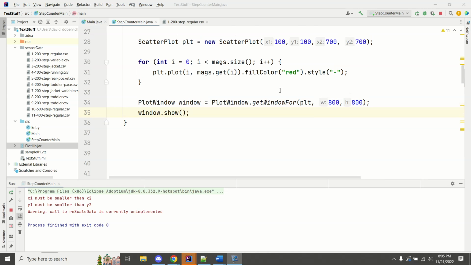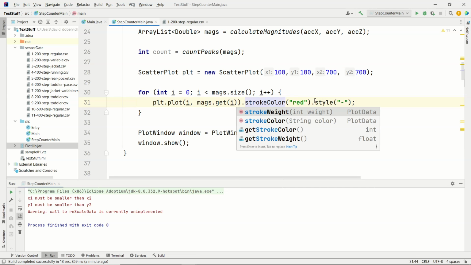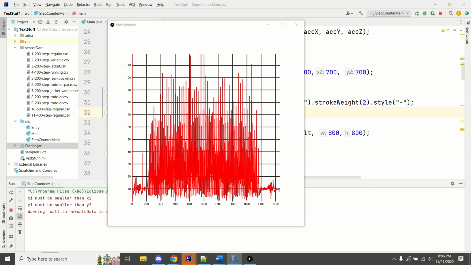Let's go ahead and fix a couple of things. Instead of fill color, let's say stroke color. And then let's also do stroke weight. I'm going to set the stroke weight to 2, and let's render it. Let's play it one more time. Okay, that's looking a little bit better. Again, we can zoom in if we want to.